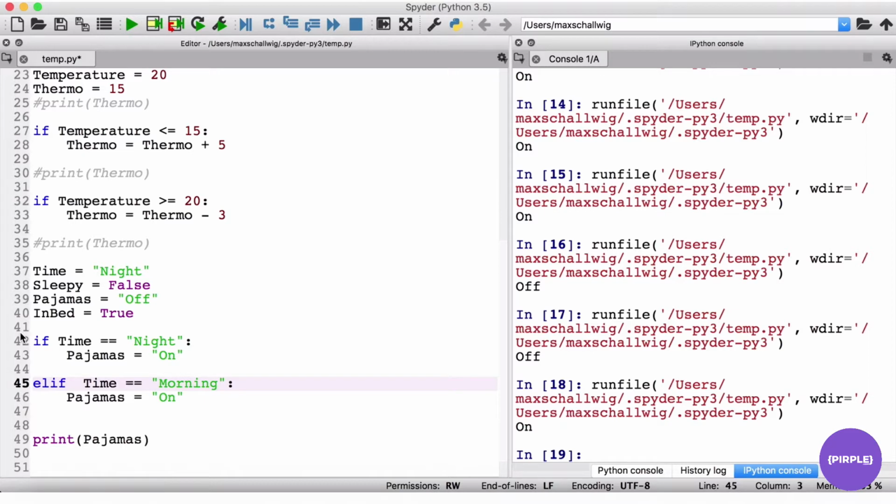So if time is night, then pajamas are on. And now we skip all of this because this is true here, and the else if only gets executed if the statement before wasn't true. But since the statement above was true and it got executed, we don't execute this. But we're still going to print that we have on pajamas.